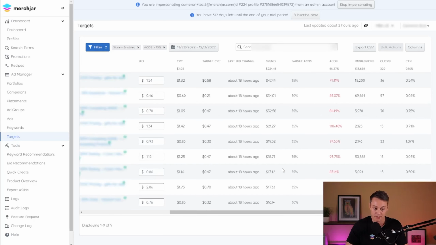And with how high my bids are right now, I want to make some adjustments. Based on what this ACOS is and what our conversion rates are, we can see our target CPC compared to our current one and see how far away we are and how big of an adjustment we need to make. So most of these are pretty far apart.